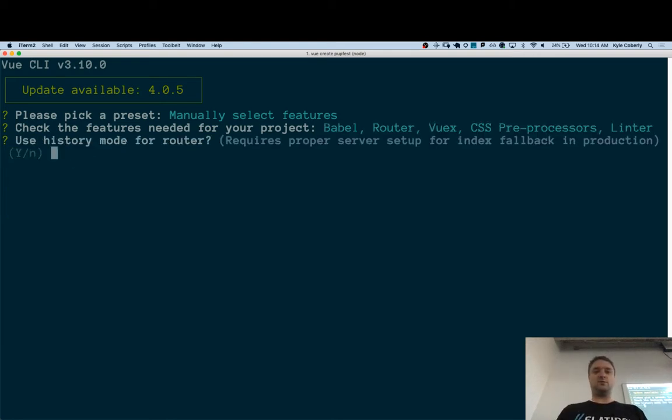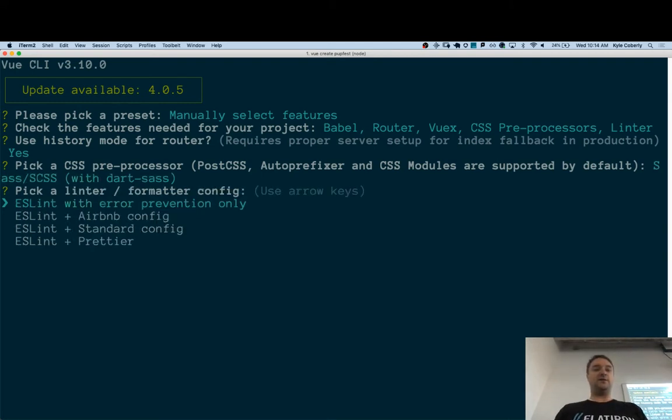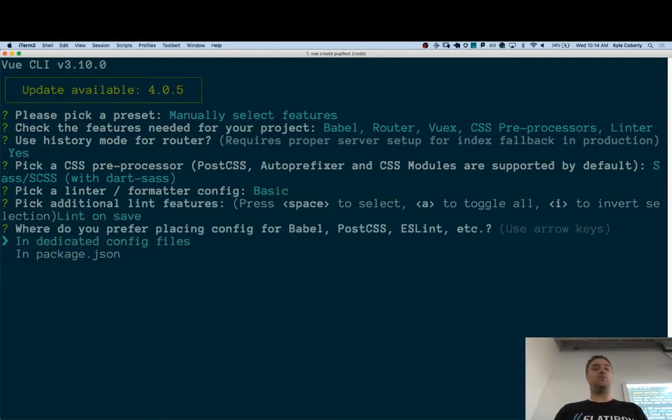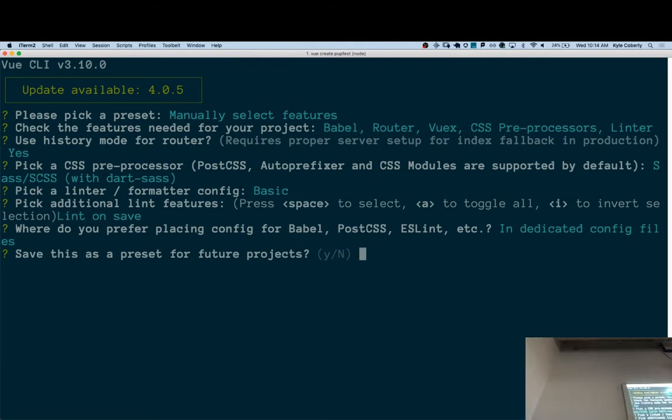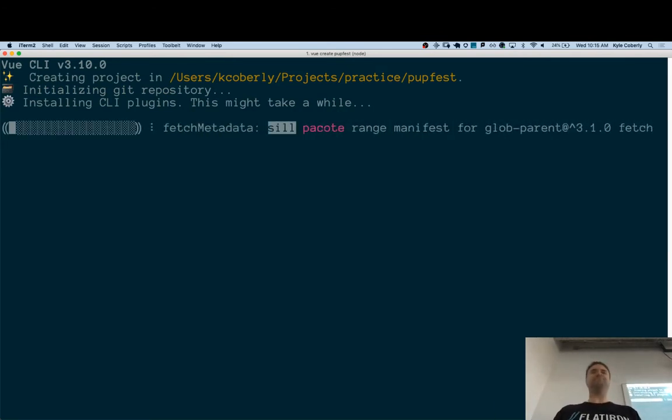All right, so history mode for router, yes. And also, if you haven't picked up on this, anytime you get a yes/no prompt and one of them is a capital letter, that's the default. So if you just hit enter, that's the one it's going to do. The default for this one is fine. Default for this one is fine. Default for this one is fine. And then why not, dedicated config files. So we can just enter through the rest of that. And this is a good example: the N is capital, so if I just hit enter, it's not going to save that as a preset, which is fine. So just hit enter all the way through.